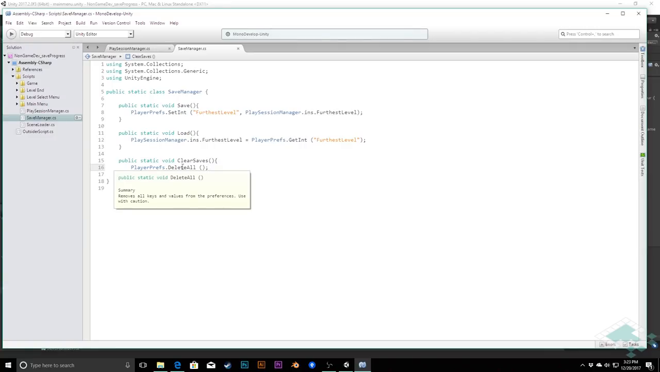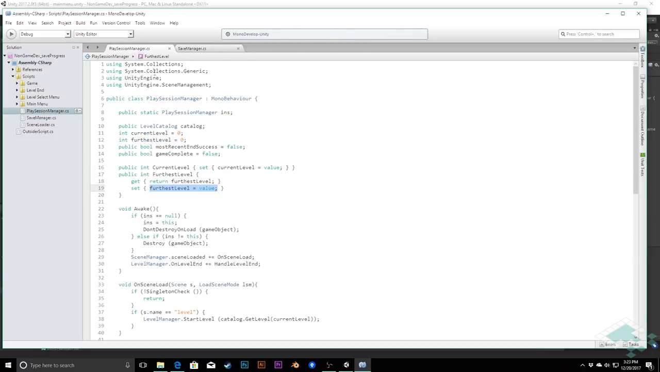Right now we only have the one, and there is a delete key, which will let you delete specific ones if there's ever a situation where you say want to delete your player progress, but not your music settings, things like that. But right now, DeleteAll will work for us. With that, now we need to actually call these so that they happen in our game. We're going to do these all right inside of the Play Session Manager, which is nice and convenient.